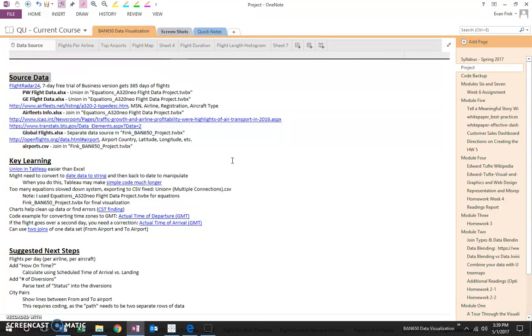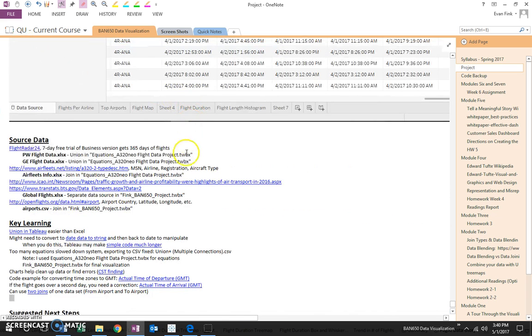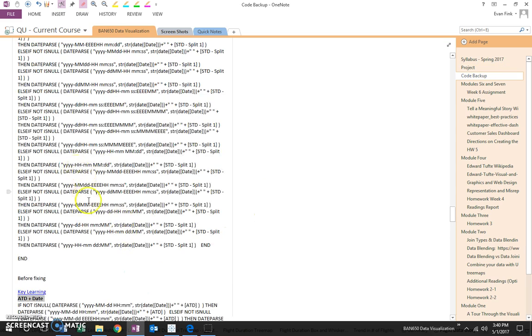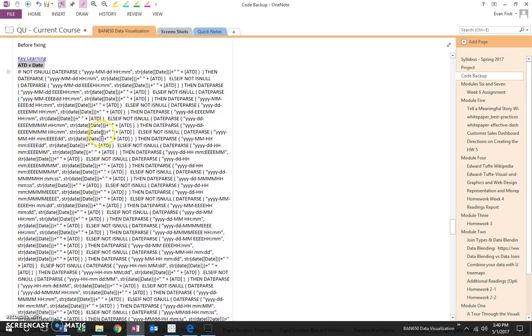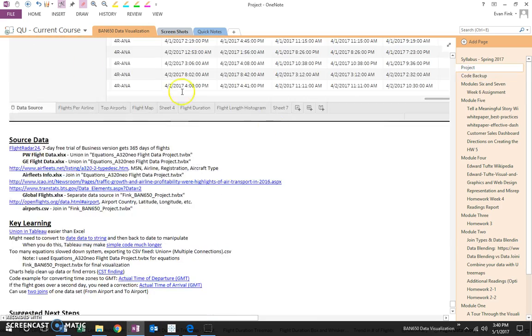To manipulate the dates, I had to create a string out of the date. So here's me creating that string. When I converted back to date, Tableau automatically revised the calculation to something more complicated, but it kept it working. So the code that I just showed you turned into this in Tableau. So it was just an interesting finding.